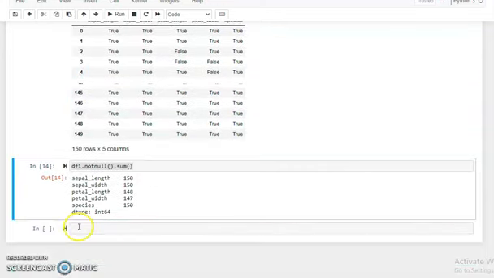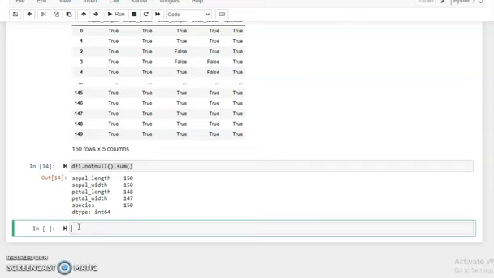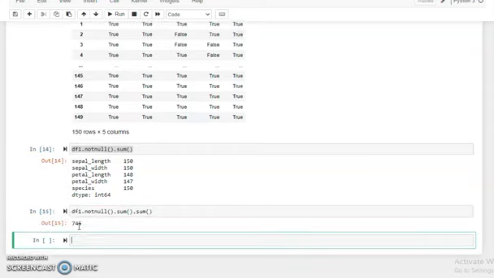Similarly, we can find the grand total of True values in our data set. For this we copy and paste here, and again use the sum function. This returns a total of 745 True values, and the remaining values are missing or NaN values.